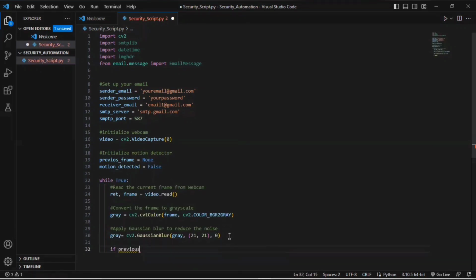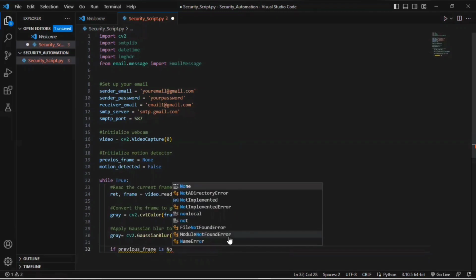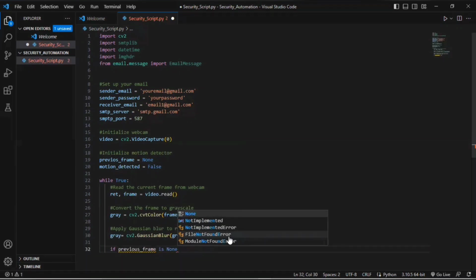So this piece of code just sets our previous frame, and it says that if there's nothing detected in the previous frame, continue with the whole process. So it just sets our previous frame, and this is the piece of code that's doing all that work.